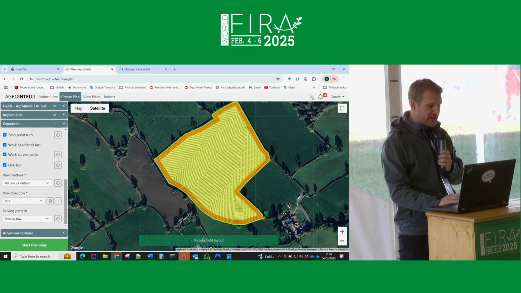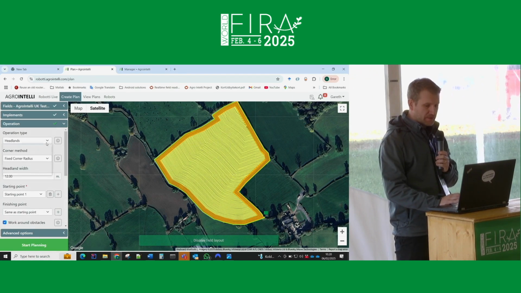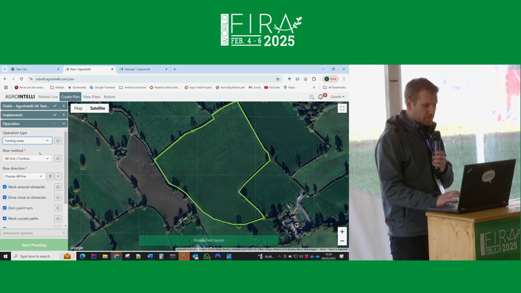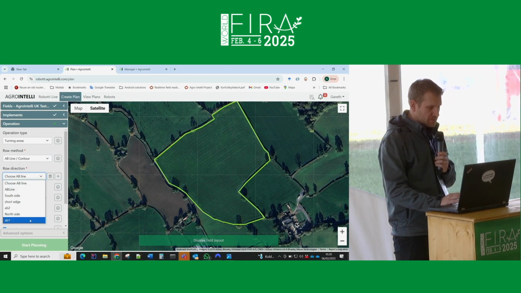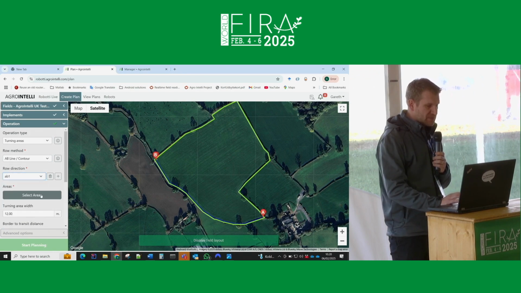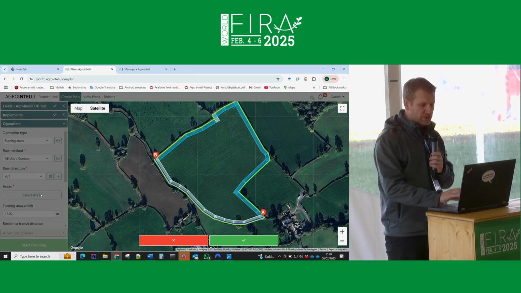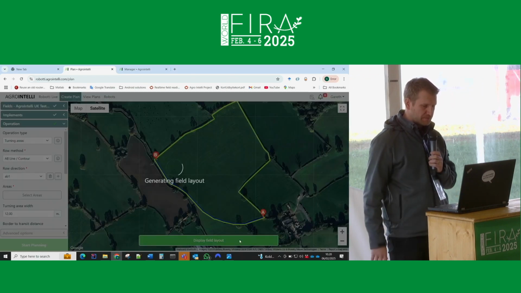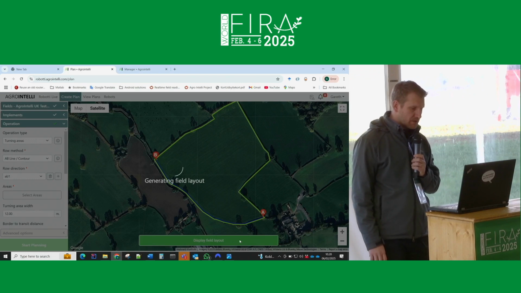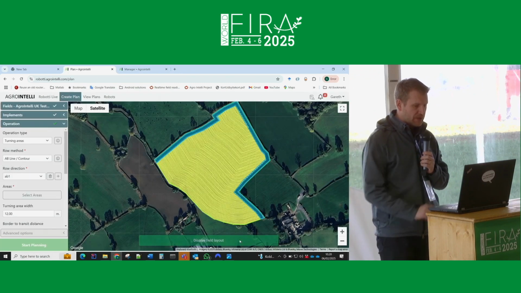If we wanted to do that as a turning area plan, we first pick our AB line. It's the opposite way around. We pick our AB line first. And then we have to select which areas of the field we want to use to turn around in. So it's all these blue areas around the field. We suggest it, but again, the farmer can turn off them as he wants. And then we can create our plan.